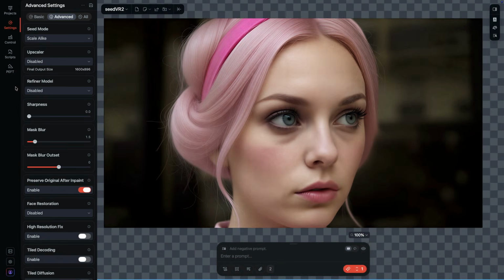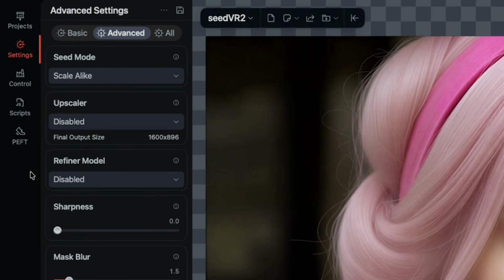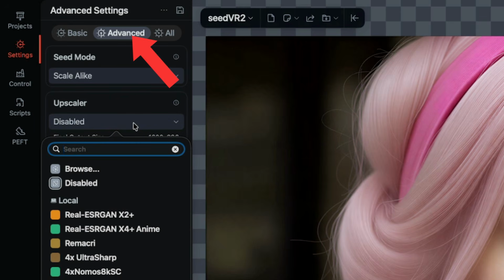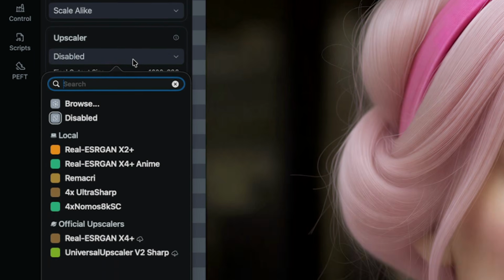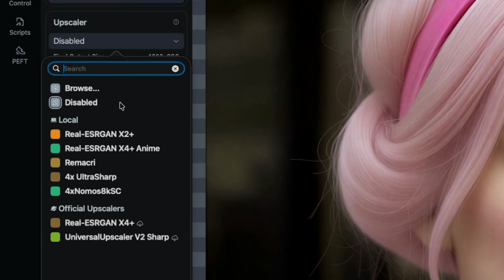And now, very quickly, what this is not. Draw Things has an upscaler drop-down under the advanced settings for ESRGAN plus models. SeedVR2 is not this type of upscaler, so set this drop-down to disabled.